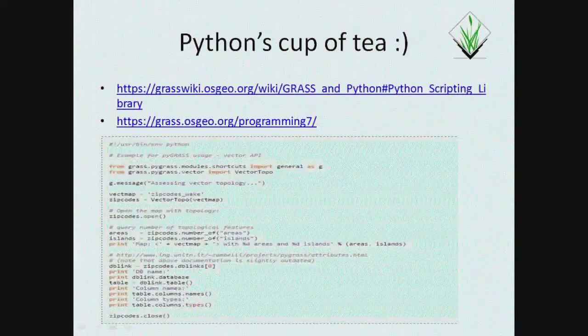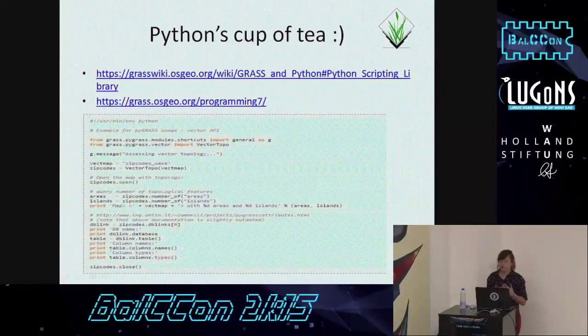Python's cup of tea, it's innovation that started with version 6 of GrassGIS. GrassGIS started with scripts in Python because that's an easier way to improve GrassGIS, and in GrassGIS 7 Python is the default language for creating add-ons. There are too many Python libraries included in GrassGIS, but all of them are divided into two parts, for raster and for vector.